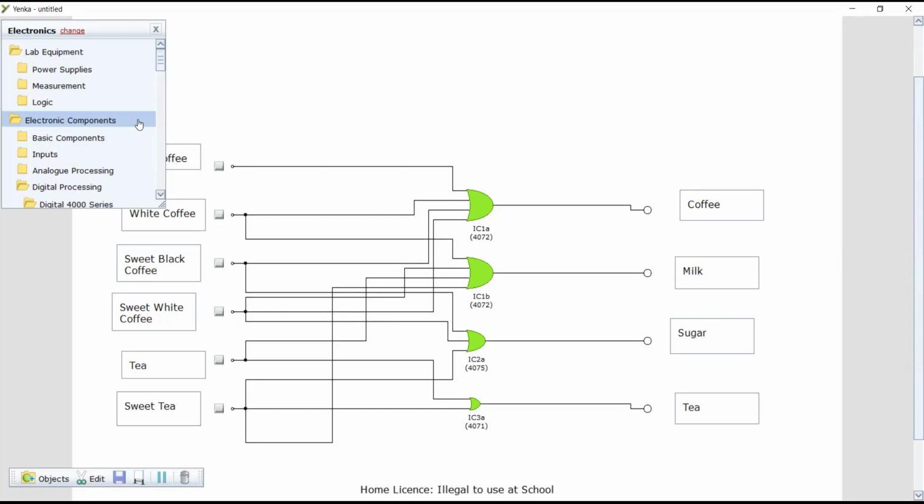There's also going to be a video on how to do this task using the free online logic gate simulator. So if you've watched this, but you're not intending to use Yenka, just look out for the other video covering the same task, but with different software.